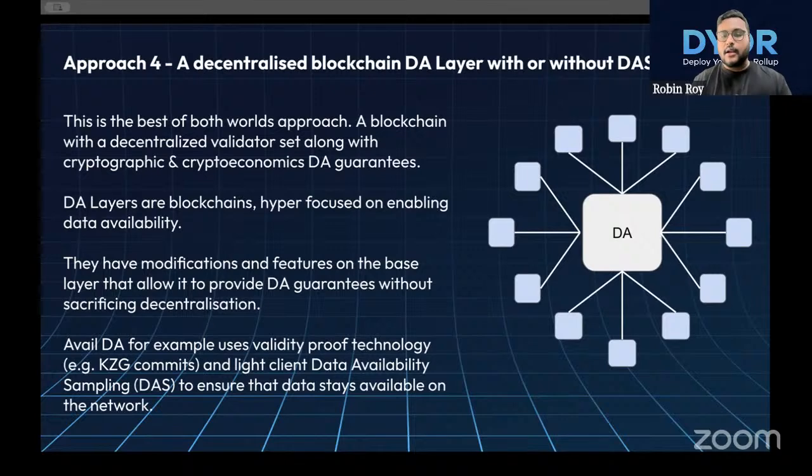Whereas in Avail, we have implemented everything that Ethereum wants to do in the next 5 years through the danksharding roadmap, such as light client sampling and all of that. So we have the KZG commitments that blobs use already today on Ethereum, but we have also implemented light client sampling of data. So those are the differences, right? What do you have today versus what does Ethereum have today, I guess, is the difference.